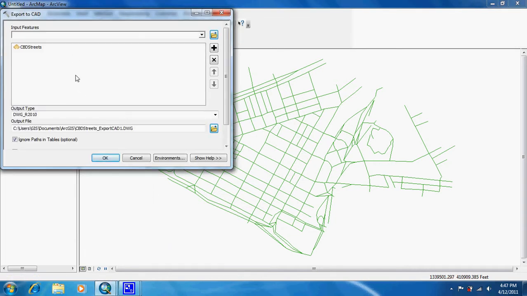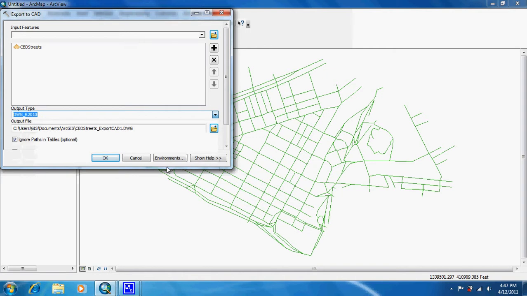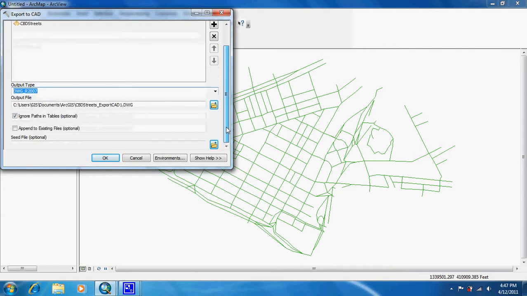You can choose multiple layers to include into a CAD drawing. They want us to change the output type to DWG R2007. That might be similar to Microsoft Word, how they have different editions, like they have a DOC file and DOCX file. So keep stuff like that in mind. And they want us to check this box down here. Once done, just click OK.